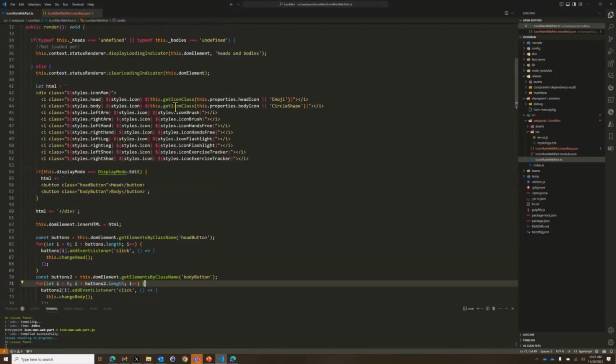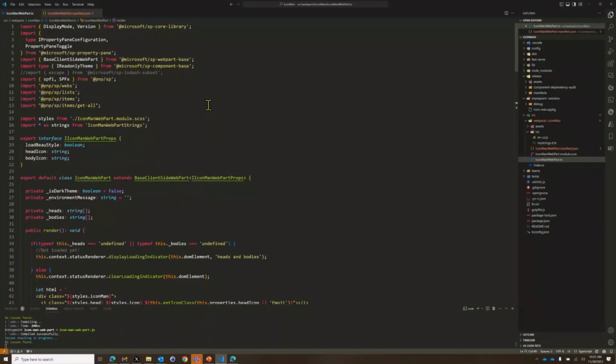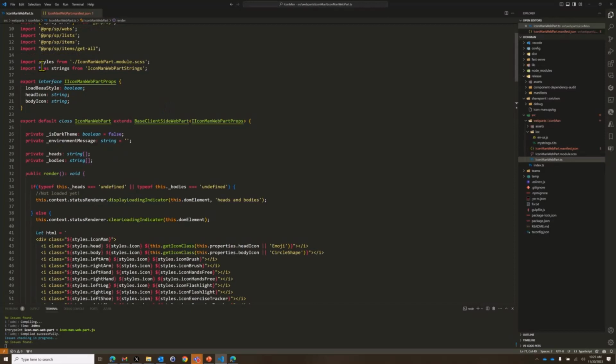Okay, so this is just a web part that has no framework, right? So there's no React, none of that other stuff. It's just standard JavaScript, and it's pretty ugly because, again, I made it this morning. So let's take a look at what we got. We got a couple of properties here.